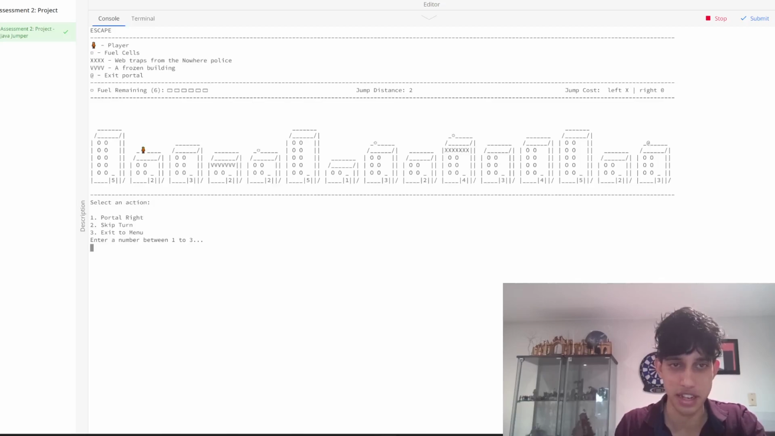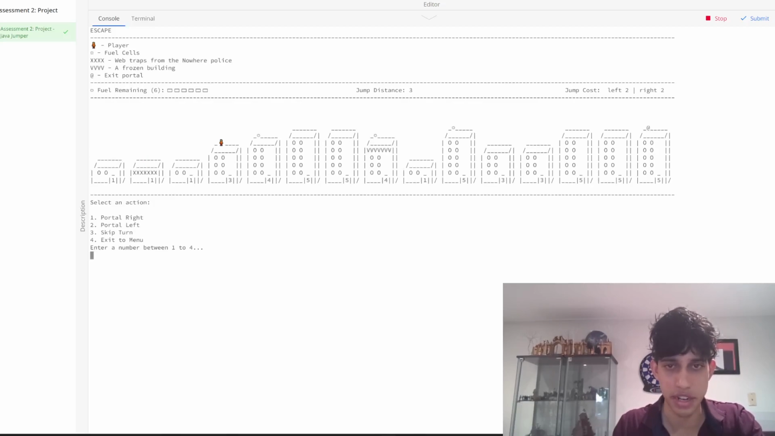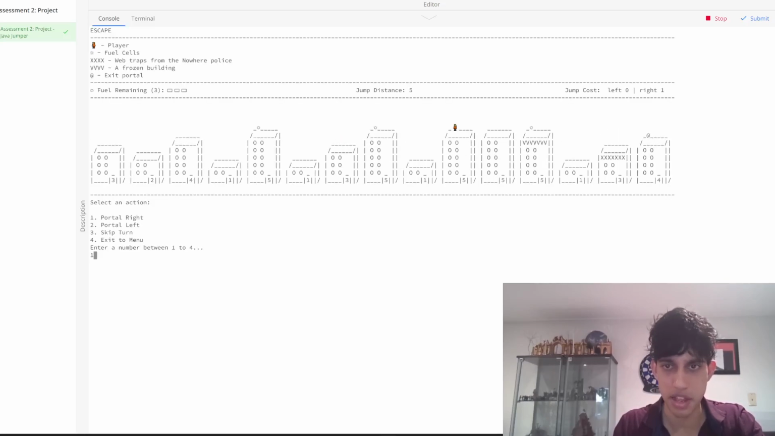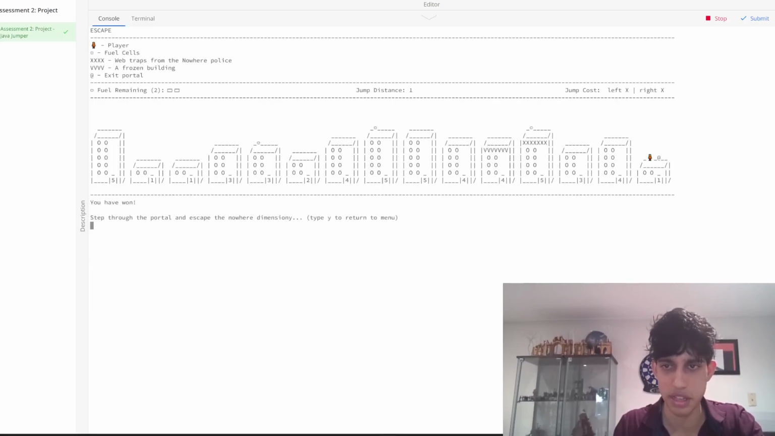So let's go right, and do you see I got 5 fuel from that. Also, now there are only 3 fuel cells on the map. Go right. Keep going. Let's actually just win for once. Yes, I've arrived where the portal is and I've won the game.